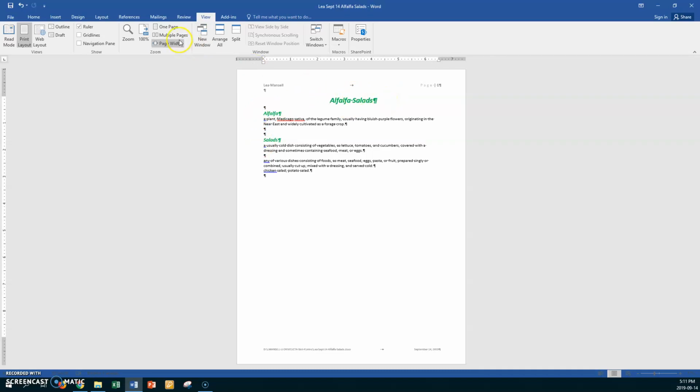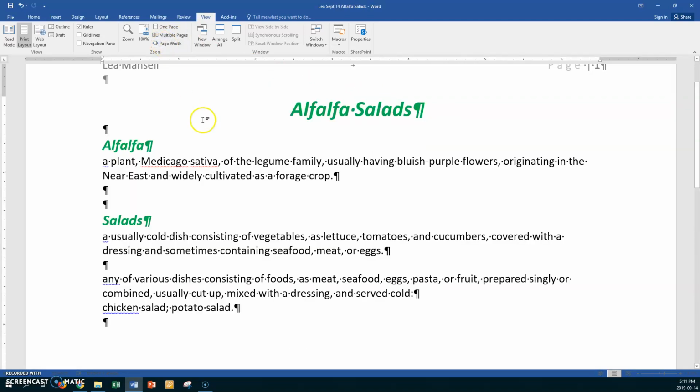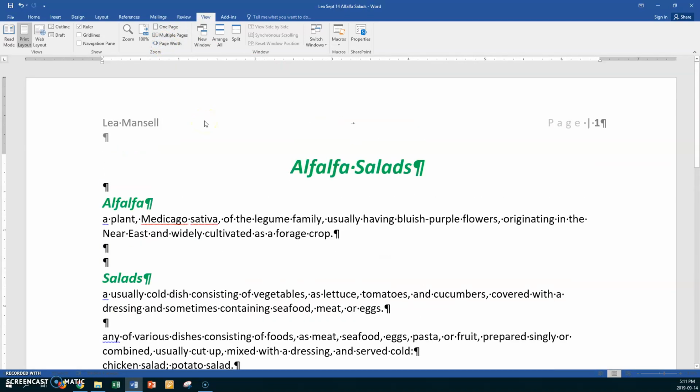All right, let's go back to Page Width and go Control S to save, and now your assignment is complete and finished. You can ask your instructor to check it.